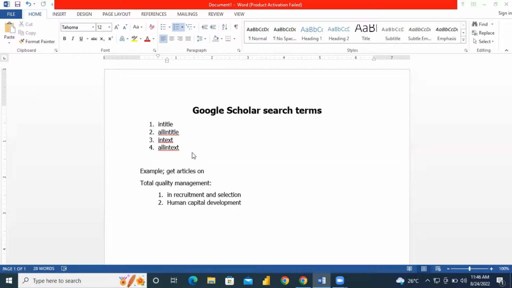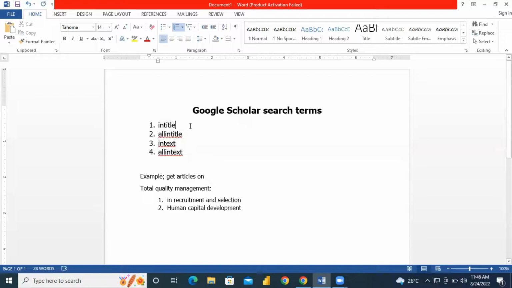So these are the search terms that we are going to cover today. We are going to look at these things. One is the intitle. The other one is the allintitle. The third one is the intext. And the last one is the allintext. These are search terms that can come before the keyword that you want to search on.